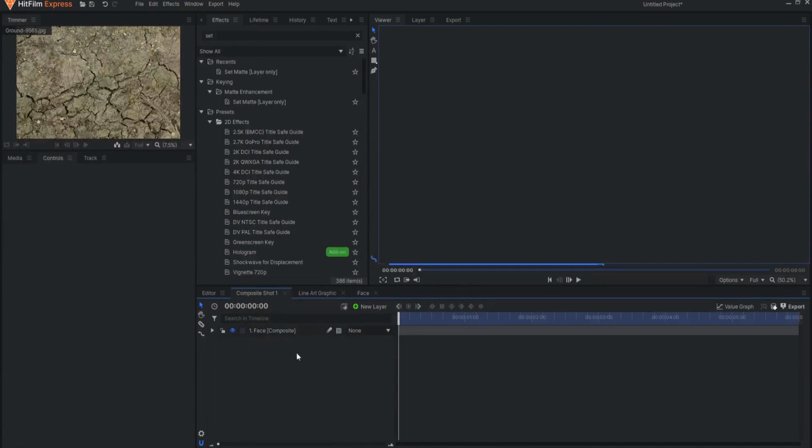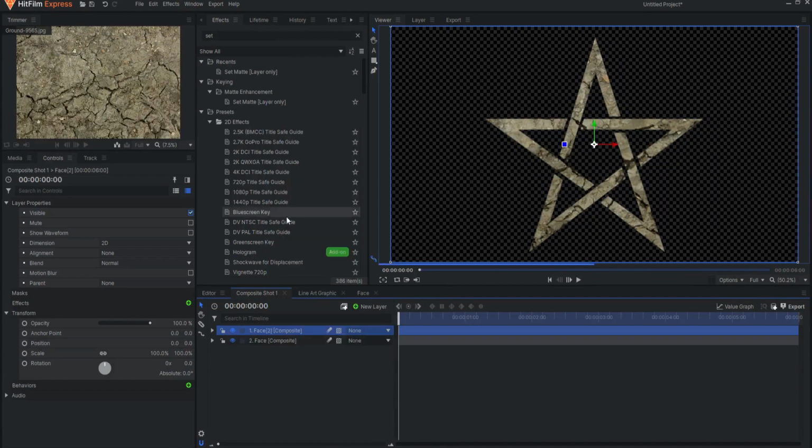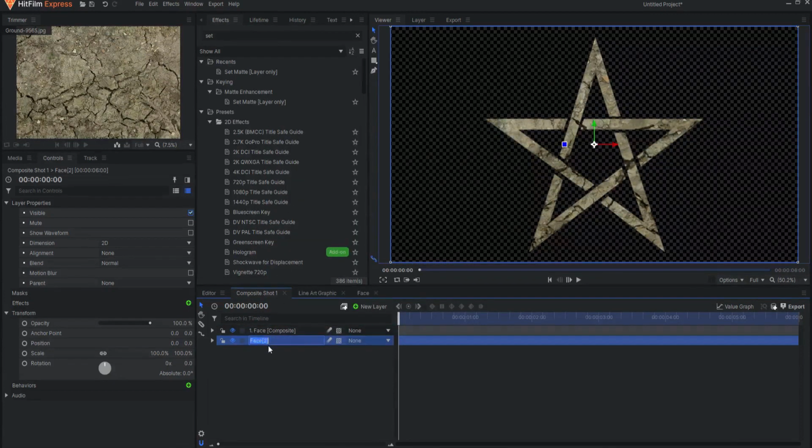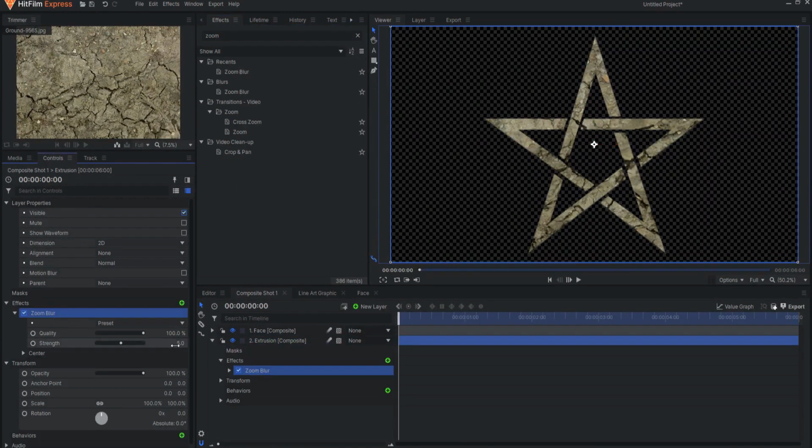Back in the main composite shot, I can right click on that and duplicate it, and I will rename the duplicate Extrusion. This will be the extrusion part of the graphic. And I'm going to add 3 effects to this. The first effect I will add will be the zoom blur effect. And then I can adjust the strength to something in the negatives. For now, I'll make it about -13 or so.